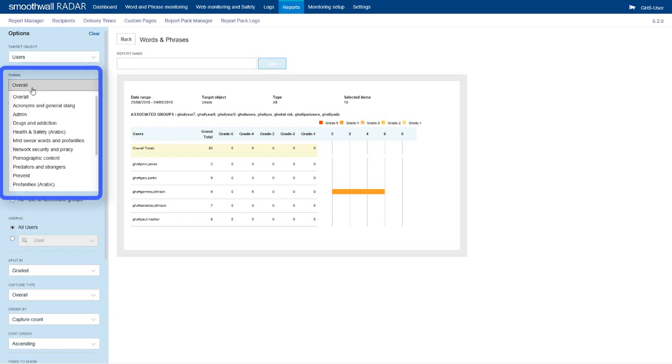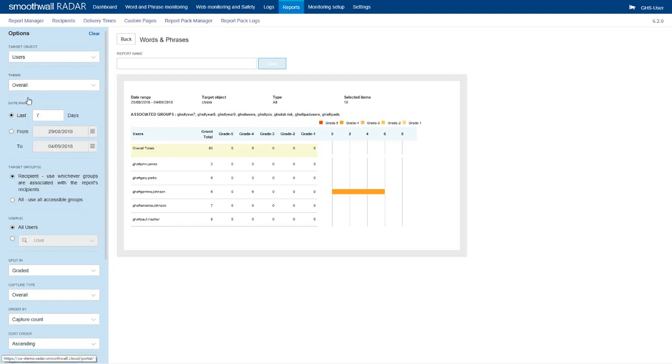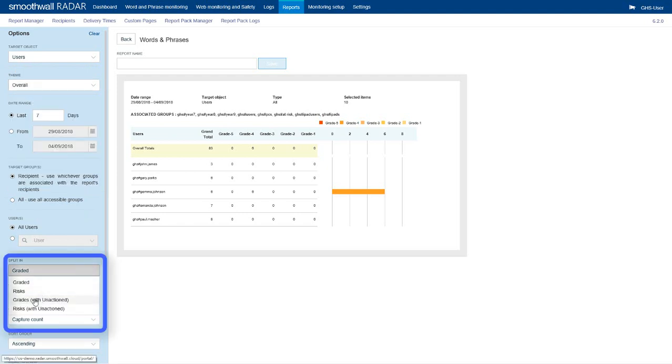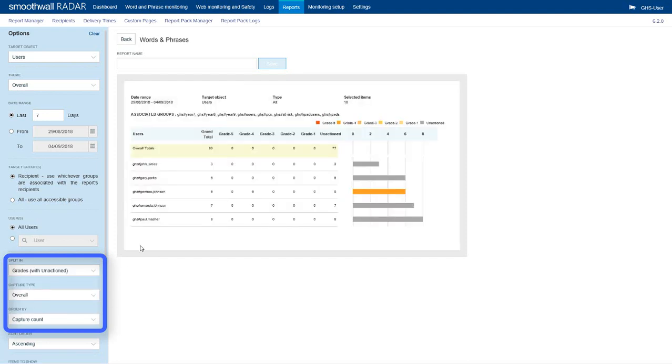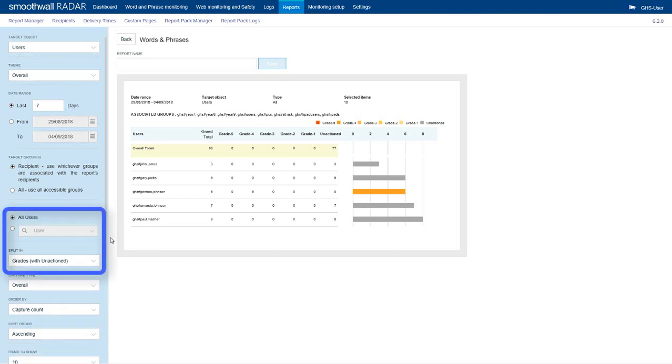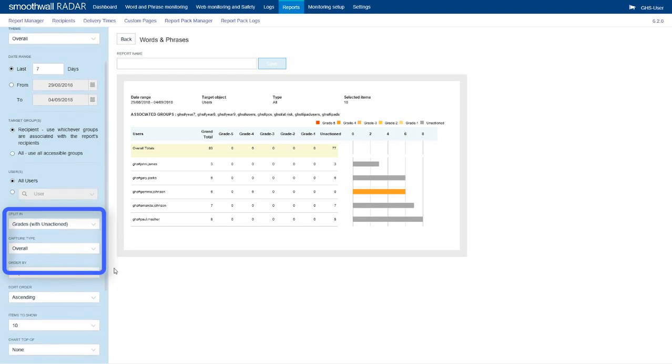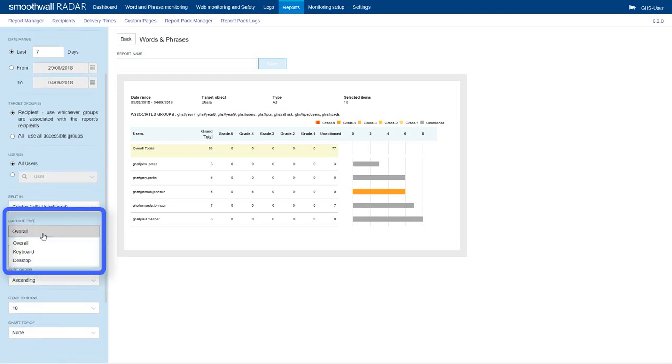Select the theme of data from which to create this report, or leave as overall to base the report on all themes. Select grades with unactioned to show details of currently unactioned captures in the report. Select if this report should be based on keyboard, desktop or both types of capture.